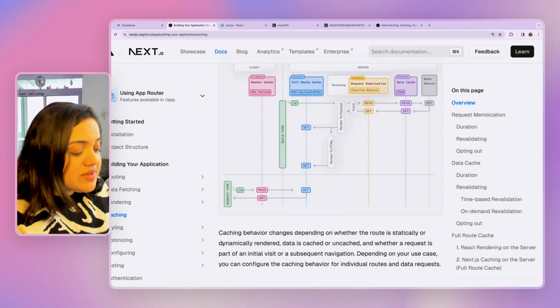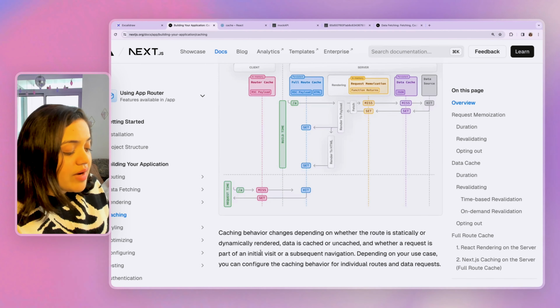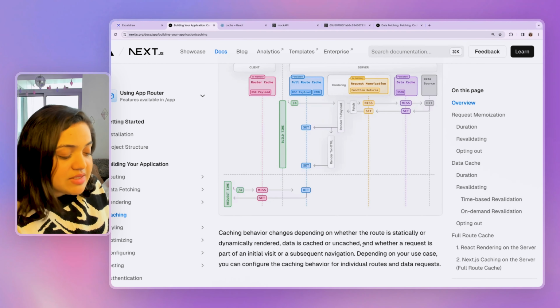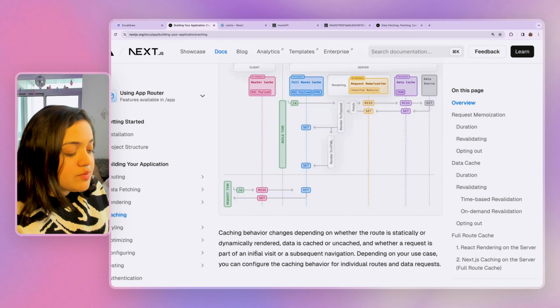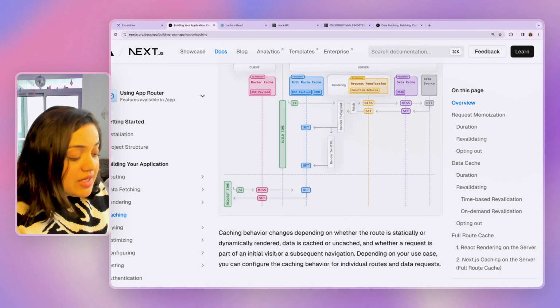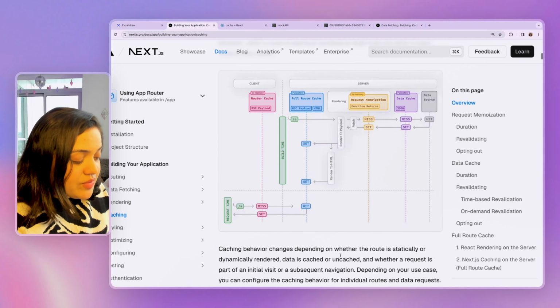Entirely, this depends on whether the route is statically or dynamically rendered, whether data is cached or uncached, or whether a request is part of an initial request, initial visit, or a subsequent navigation. Depending on your specific use case, you can configure caching differently, but knowing all these different caching mechanisms inside of Next.js will really make you a strong Next.js developer.